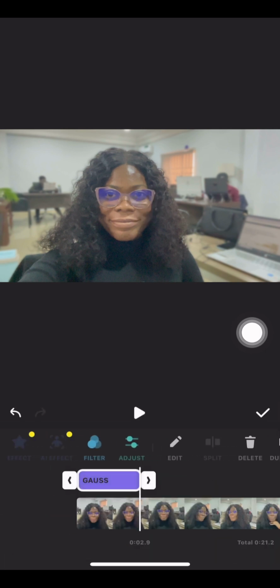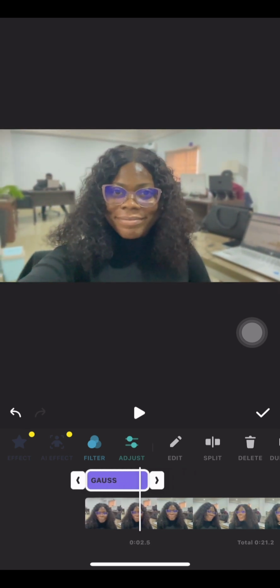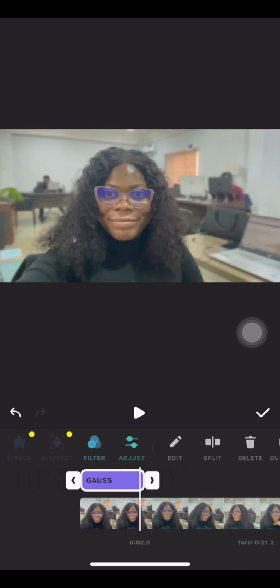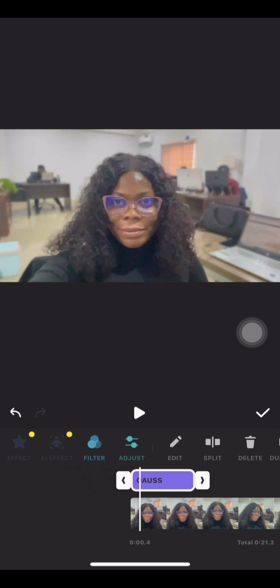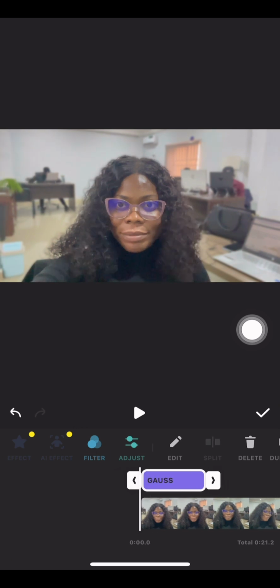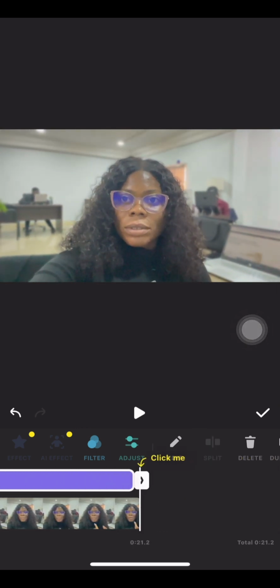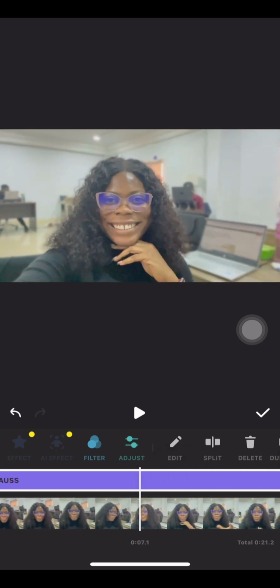So it's going to appear here, and what this means is that it's not on all of the videos. So if you see right here, the background of my video is blurred, but if I move here, this part is not blurred. To make all of them even out, I'm going to use this arrow at the end right here. I'm going to drag it to the end of the video, so that way everything is uniform.